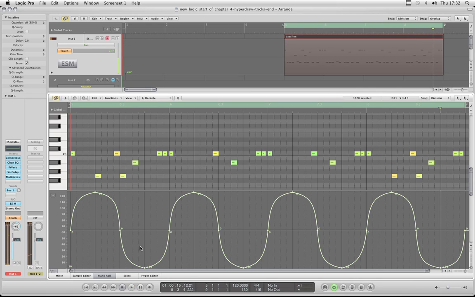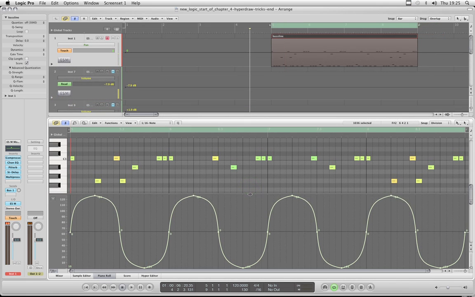Fantastic, huh? Anyway, there you go, there's some tricks. So you can see all the amazing things that we can do with hyperdraw. Once you start interacting hyperdraw with track automation and this two-way transfer business and all the tricks, it just opens up so many fantastic things we can do. And there is another thing, by the way, just quickly.